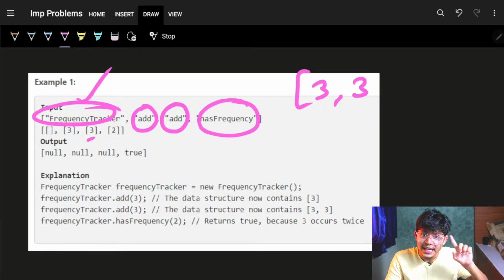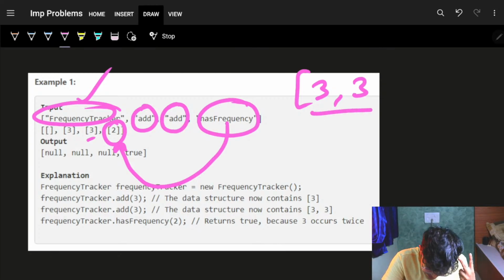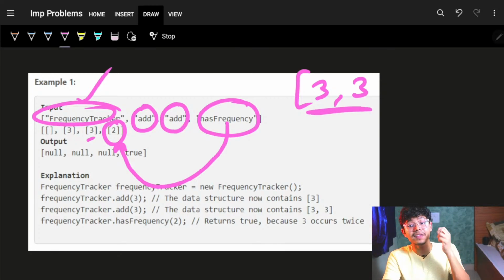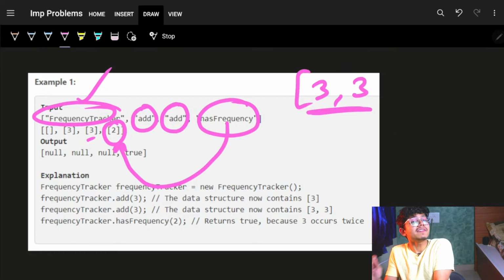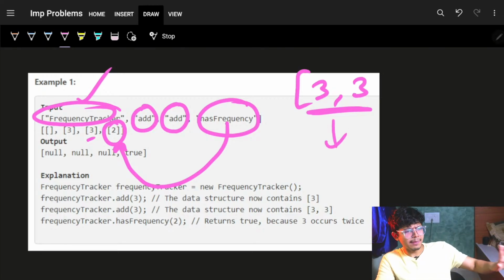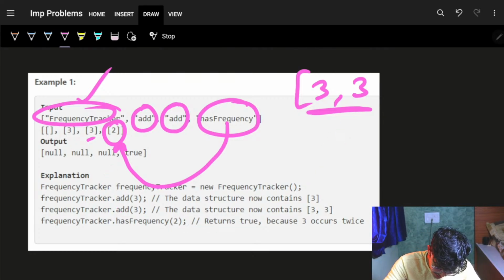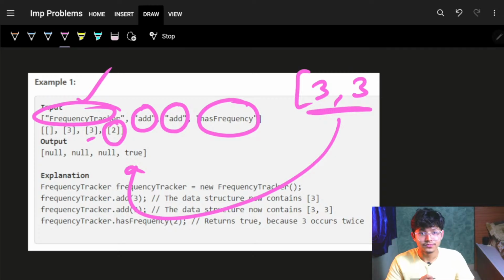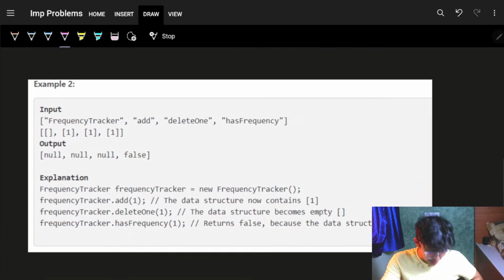Then I asked, hey, do you have any element with the frequency as 2? I will say yes, I have an element with the frequency as 2, which is 3. So ultimately I don't want the number. I want to know, is there an element with a frequency as 2 or not? And there is. So no worries, just give it the true. That's pretty much it. Let's see the next example pretty quickly.